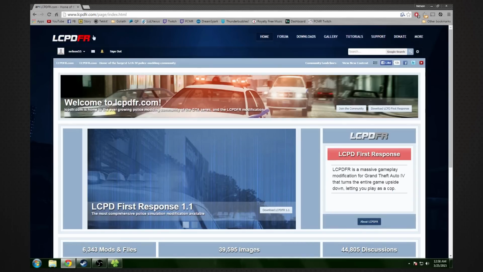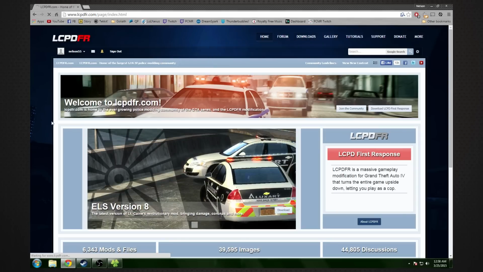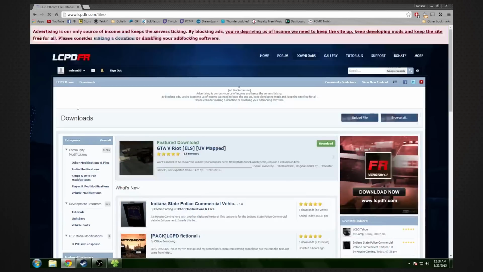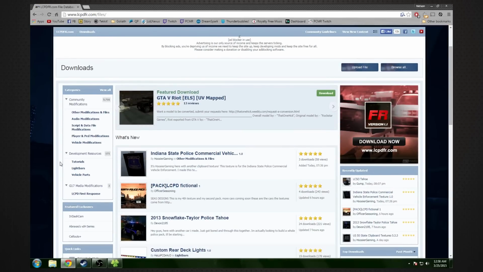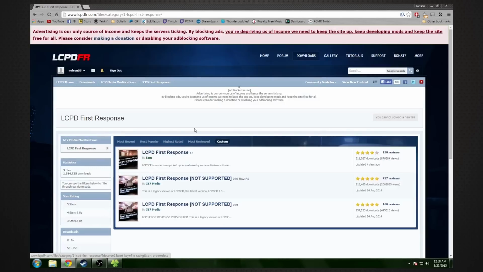Head over to lcpdfr.com, and I'd suggest making an account to make downloading so much easier. Click on the Downloads tab, and it'll bring you to the Downloads page. Scroll down to where you see on the left side G17 Media Modifications, and click on LCPD First Response.